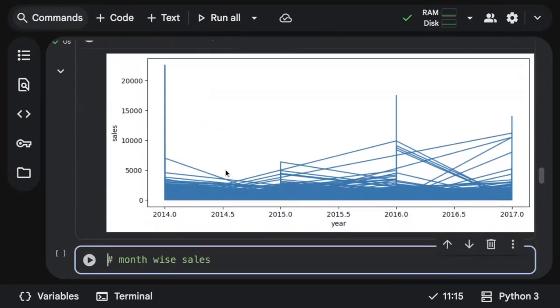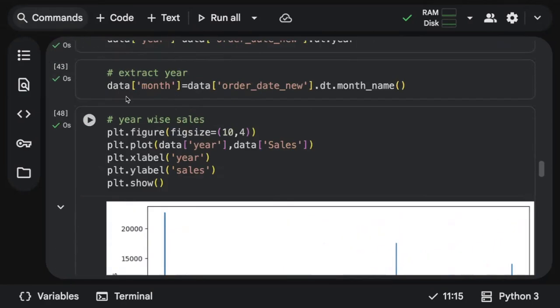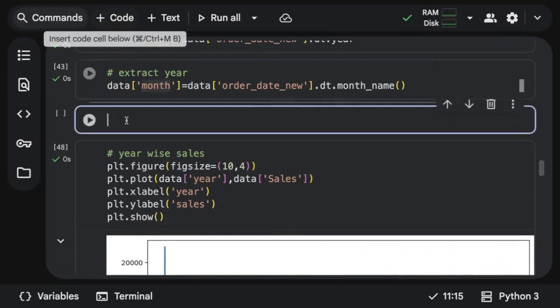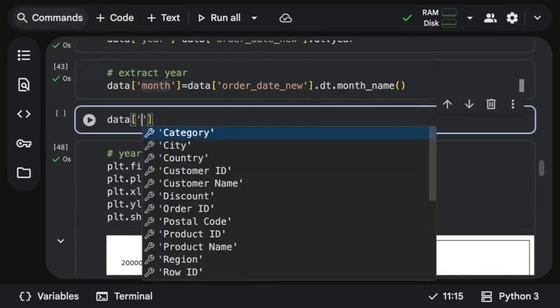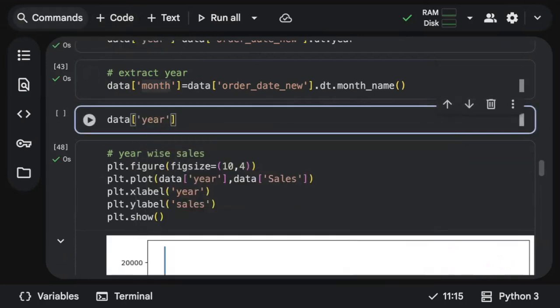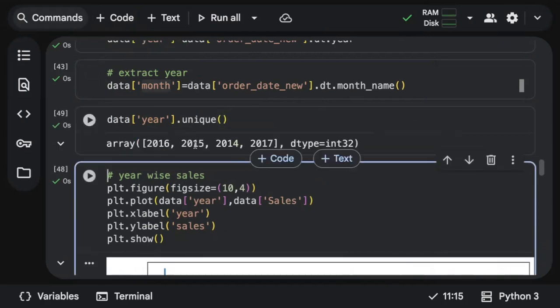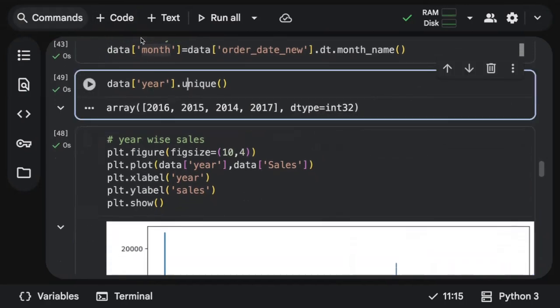So now you might have a question, why is it giving a graph like this? Because there are so many years. If I can show you, just understand, I'll call data of year dot, I'll try to show you the unique values. So these many years you have, right?